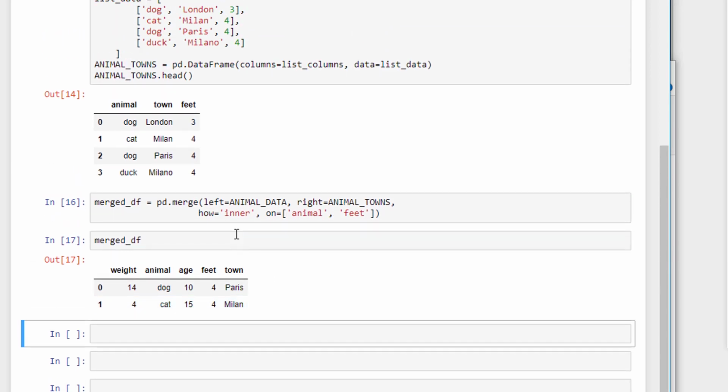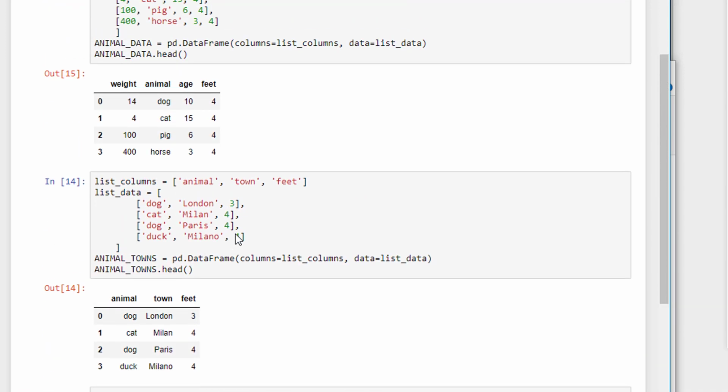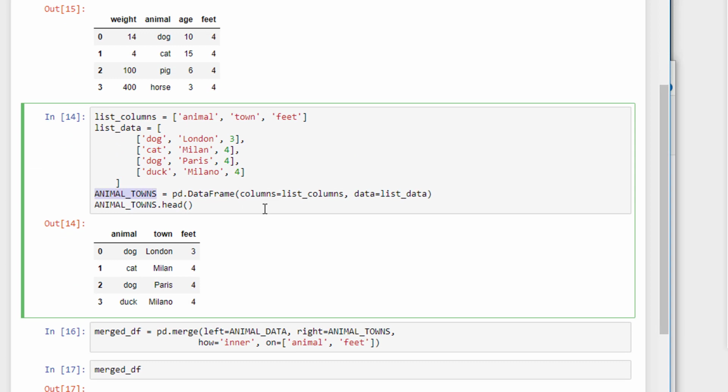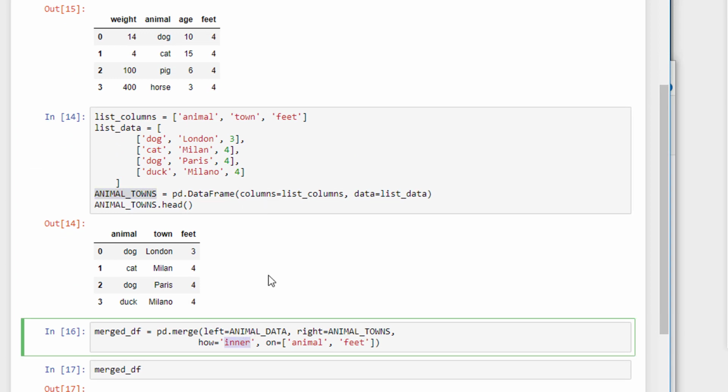So how did this one merge? And I'm sorry if I'm repeating myself, but it's important to get the concept. So let's look at what happened here. We had our left data frame as animal data. We had our right data frame as animal towns. We said we're going to do an inner, which means that whatever we're merging on, we must have the same values present in both of the data frames to get a resulting row.